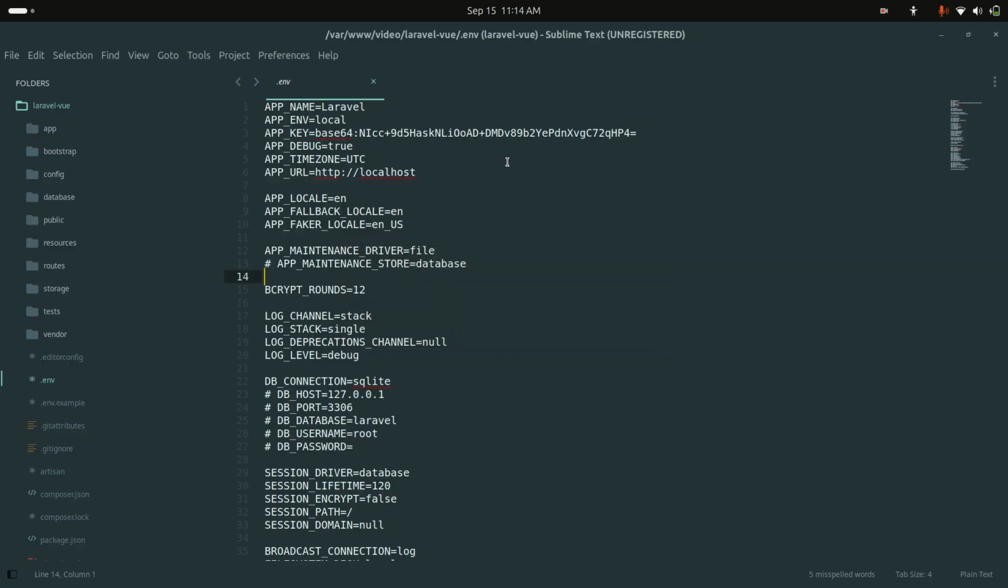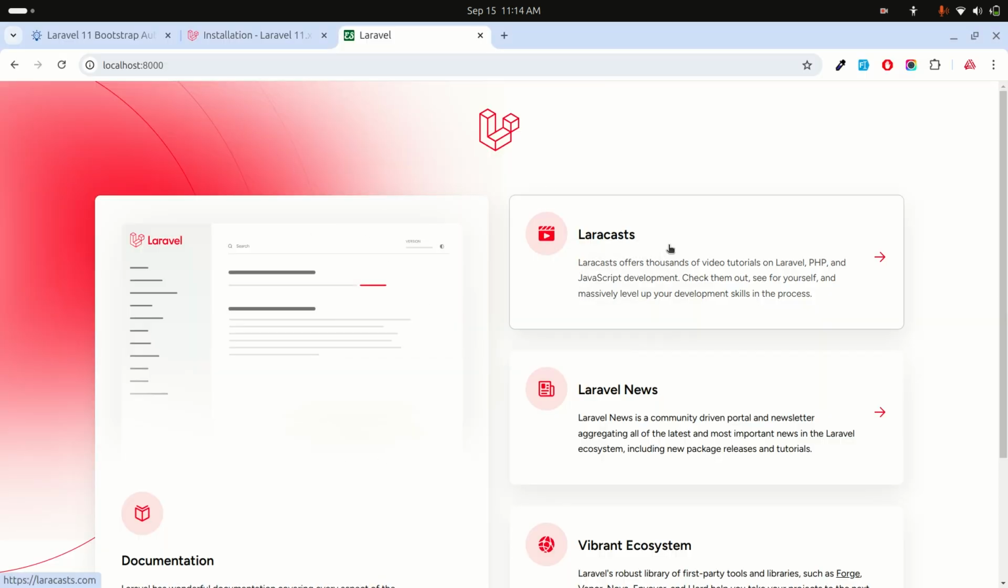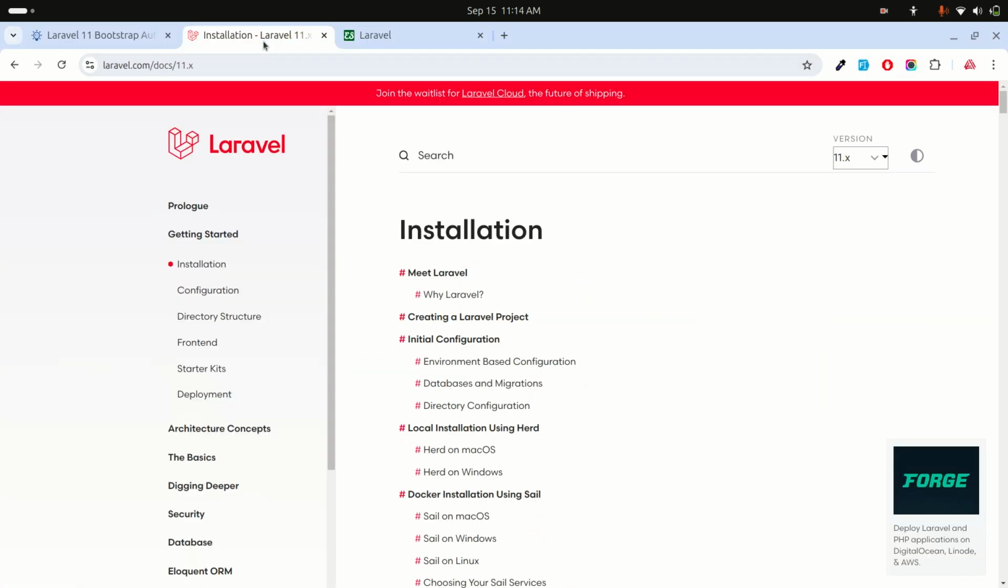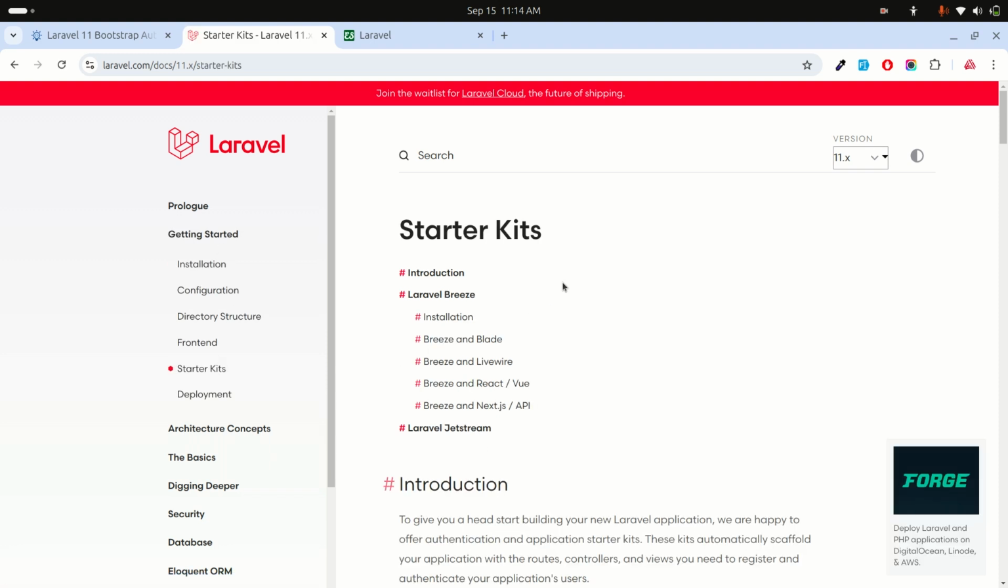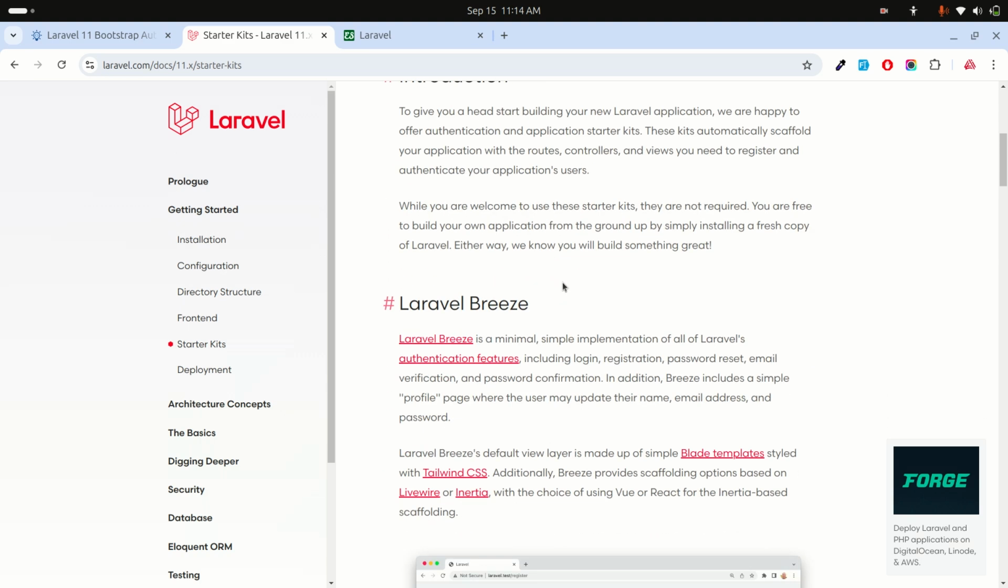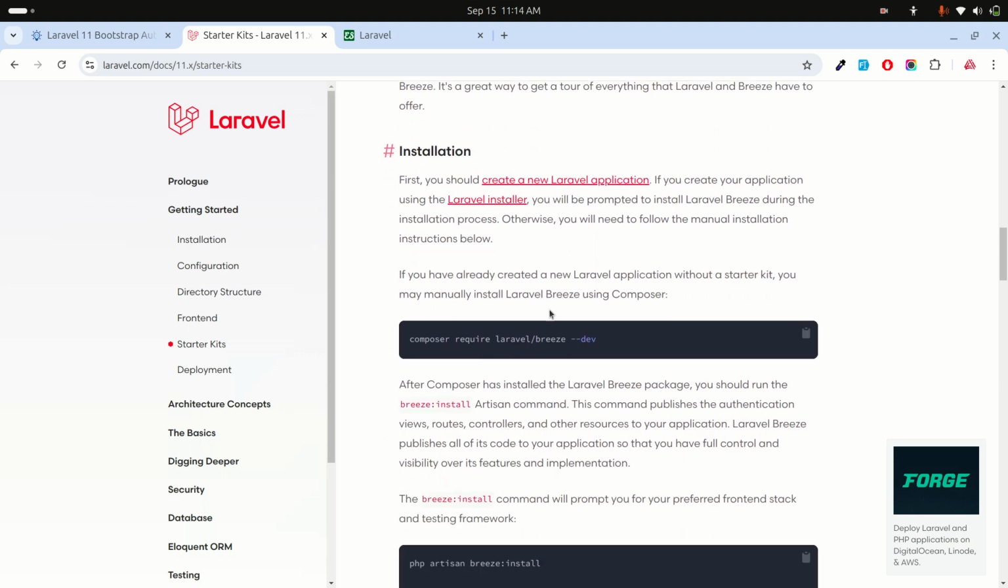You can see here I already downloaded a fresh Laravel application and set up the database as well. I already ran the Laravel project. Now, under Getting Started, there are the starter kits, and there is a step to install Laravel Breeze. Let me go here, and there is a composer require command to install Laravel Breeze.